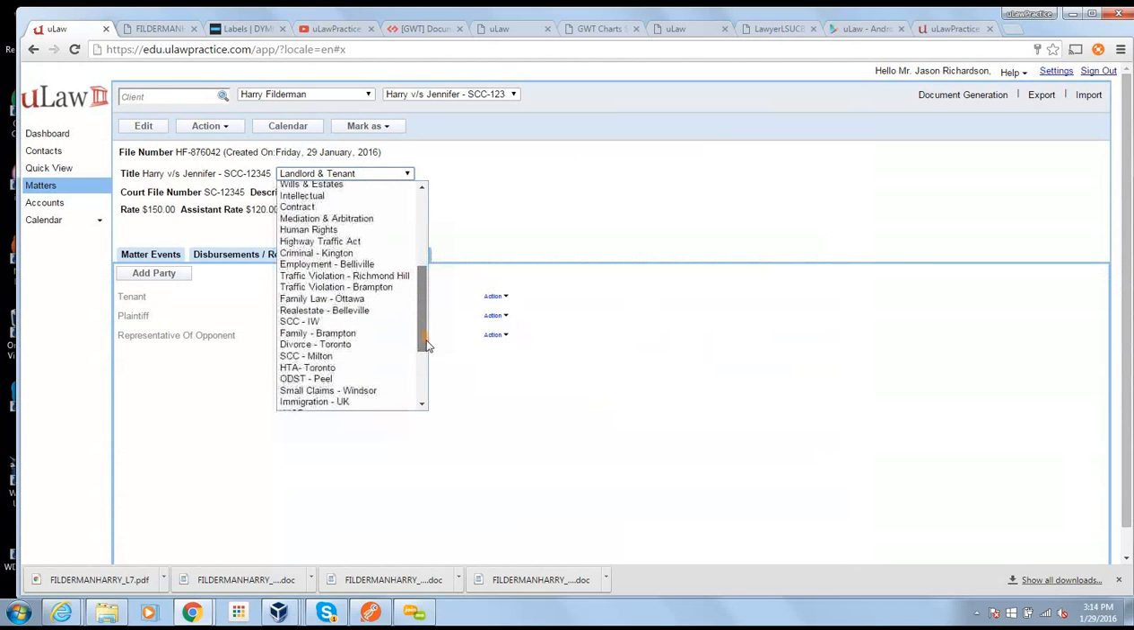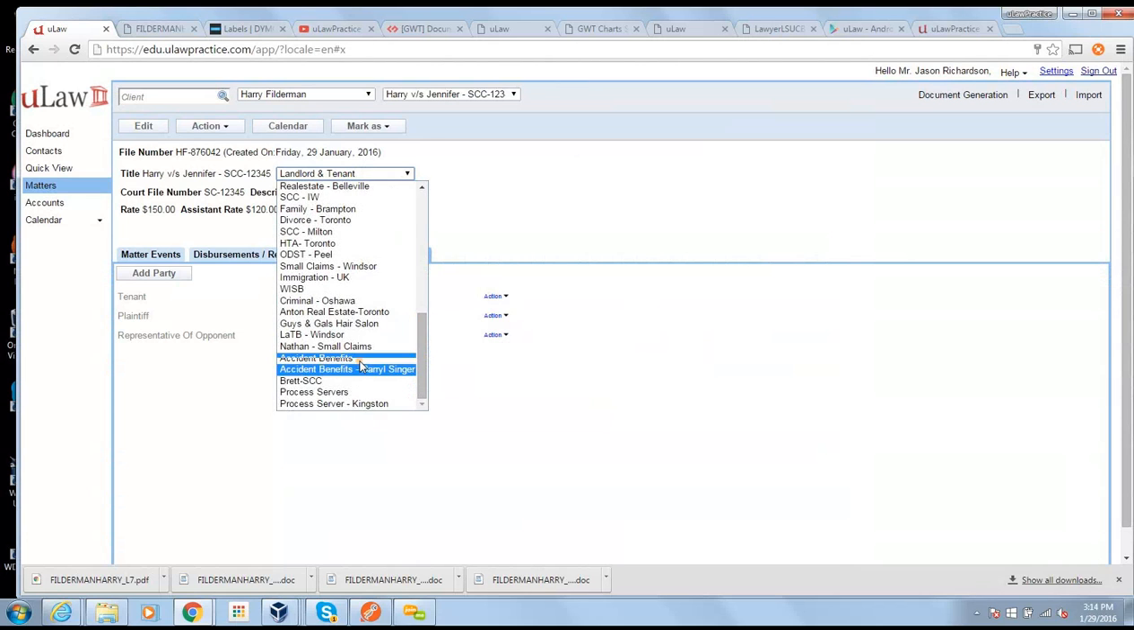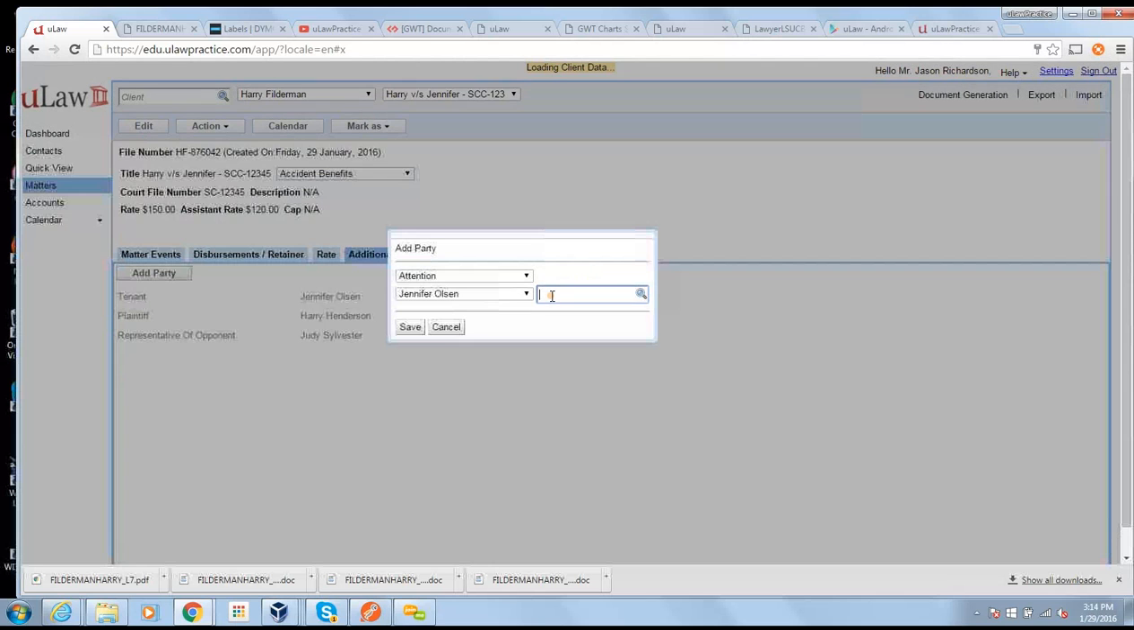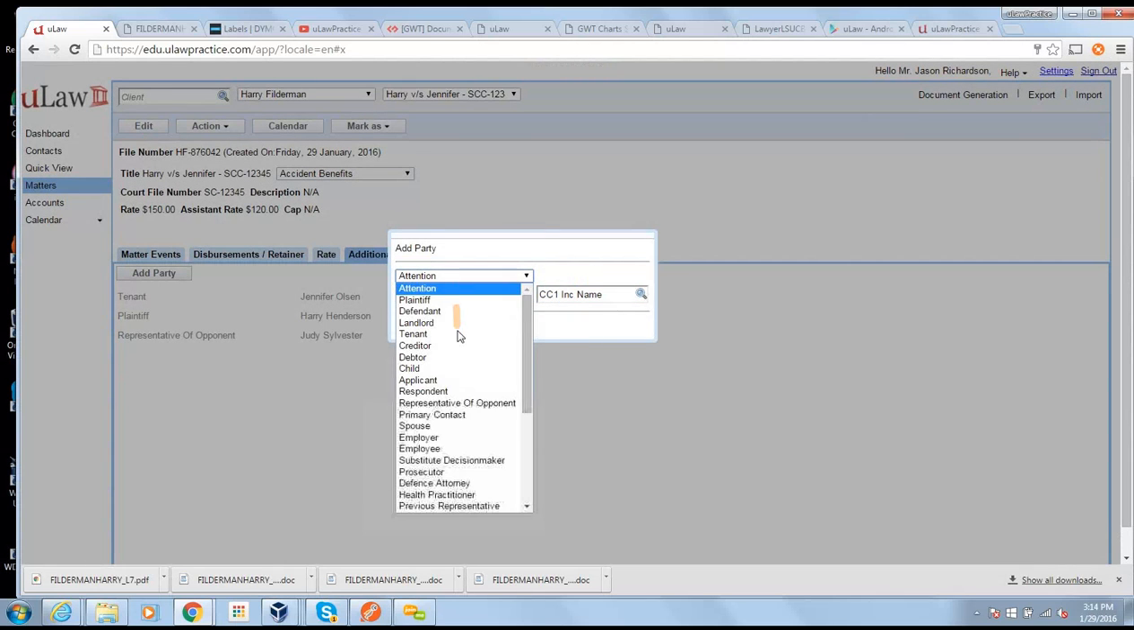So let's see if there's any accident benefit. Here it is. So let's say accident benefits. So I'm going to hit save. Now, in accident benefits, there are a lot more context that you can establish for a matter. For example, you can say who's the employer. So you can say CC Incorporation is my employer, right?